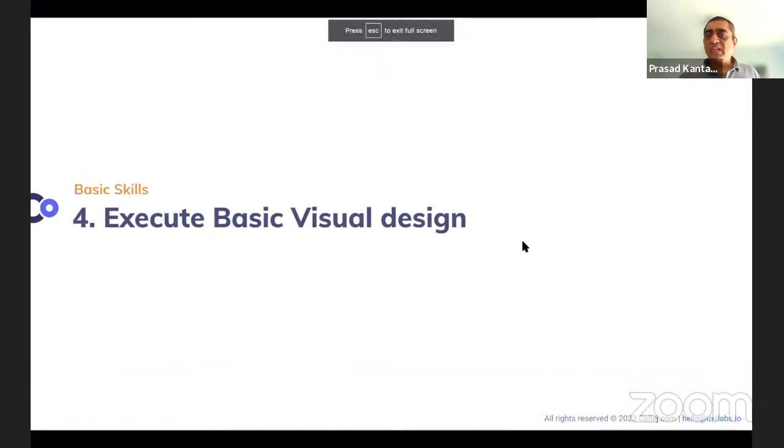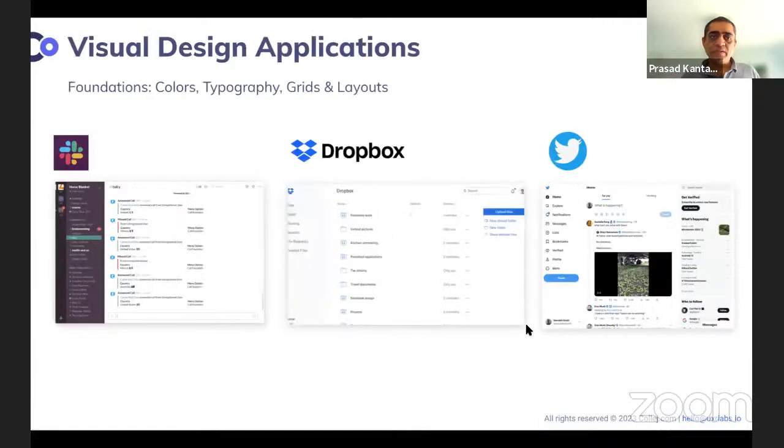Okay. This is the last kind of skill that you need to get your first job, which is executing basic visual design. Okay. Let's go to the next slide. So basic visual design is what, somebody will tell you, create a screen for me, create this product for me. So, you are basically thinking through, okay, what are the screens, what are the products? So this is the basic stuff that you're going to do.